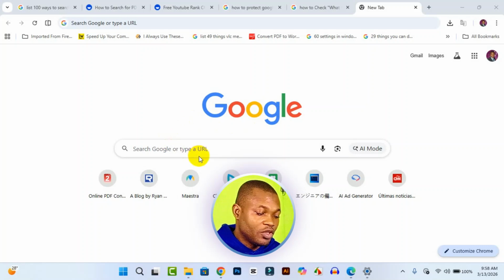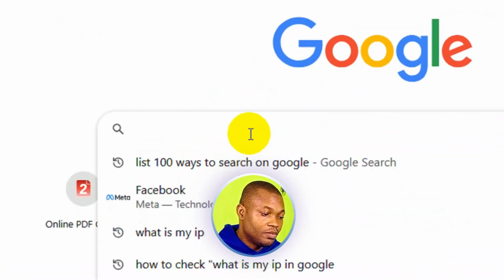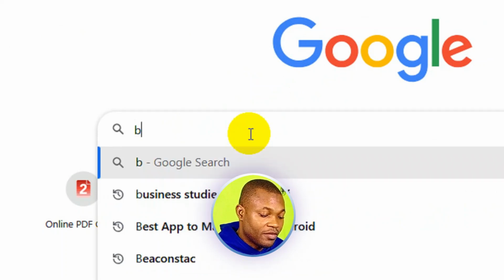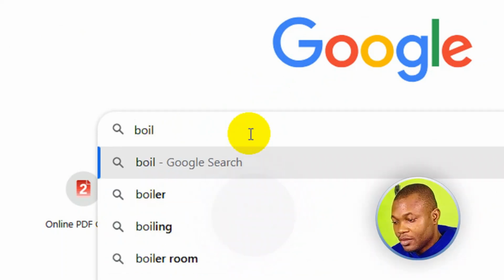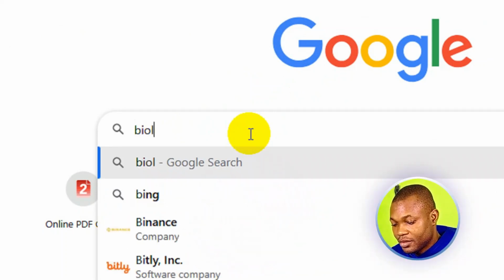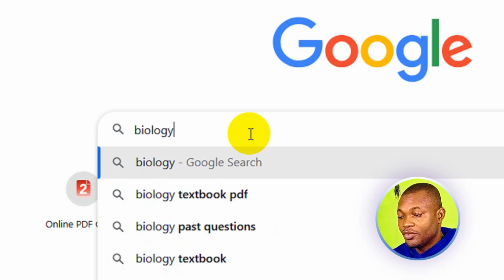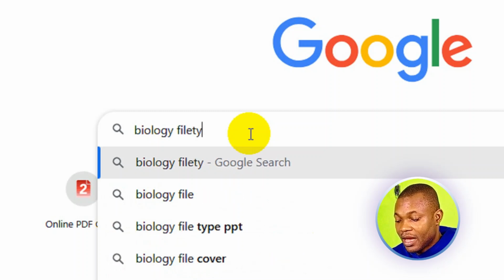For instance, we want to make sure we come to our Google search engine right here. Let's say we are looking for a topic, biology, as an example. We want to get a file type in PDF for free. So the next thing we want to do is to go ahead and type in filetype.